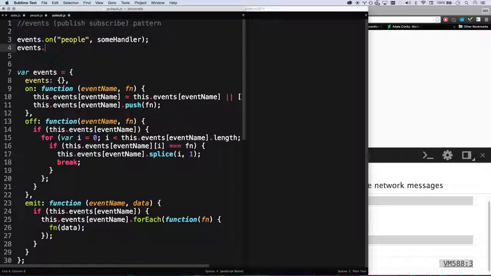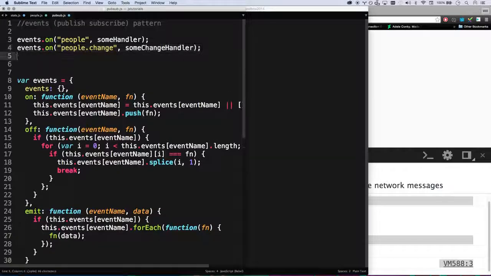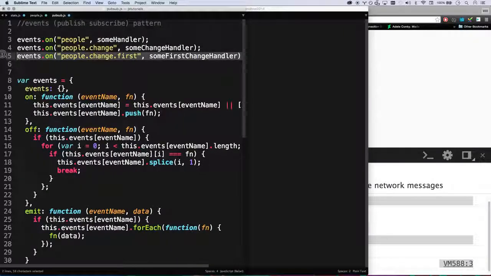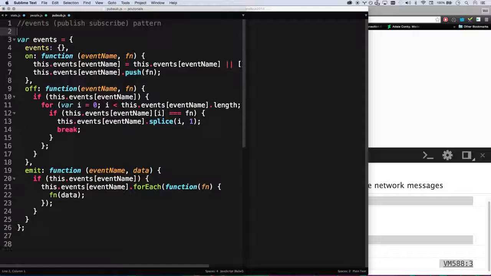And then events.on people.change, so they're namespaced. So that way, on people change, this will still fire because it's namespaced. On any kind of people event, this will fire. And then this one will only fire on people.change. So there's some other ones where you could do people.change.first, and then that would be some first change handler. So this guy would fire on any people change event. This guy would only fire on a people.change.first event, and this guy would fire on any event from the people module. So there are other libraries out there that add more features, but this one works too.